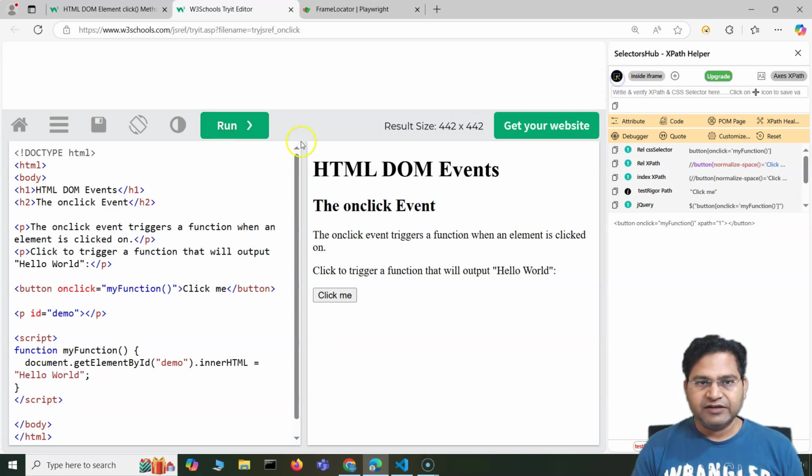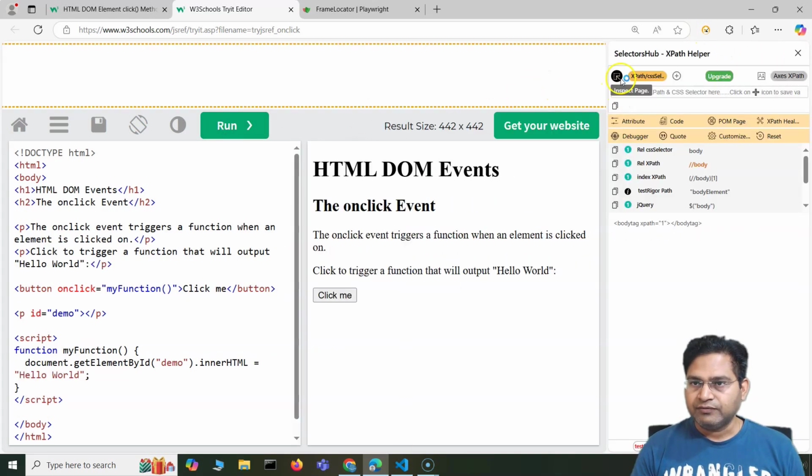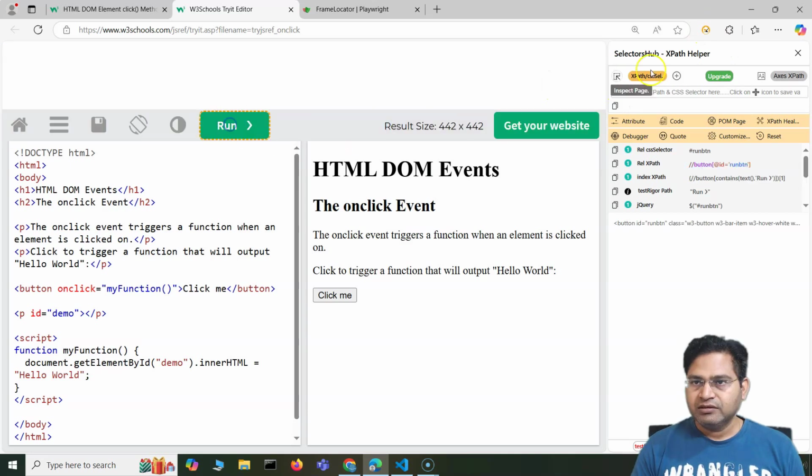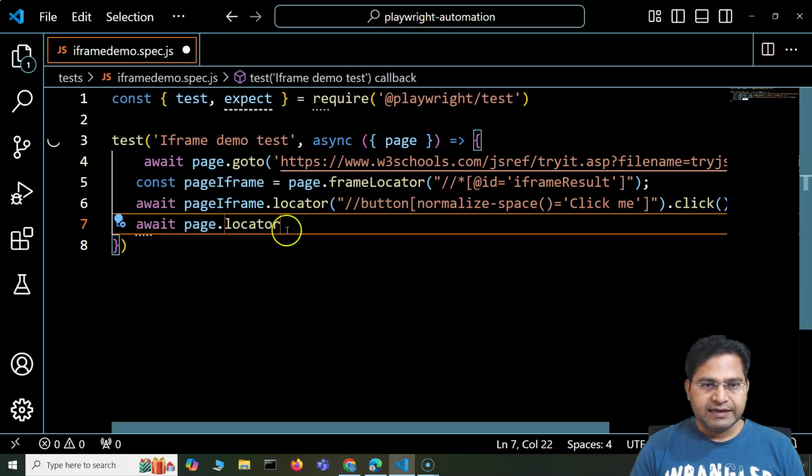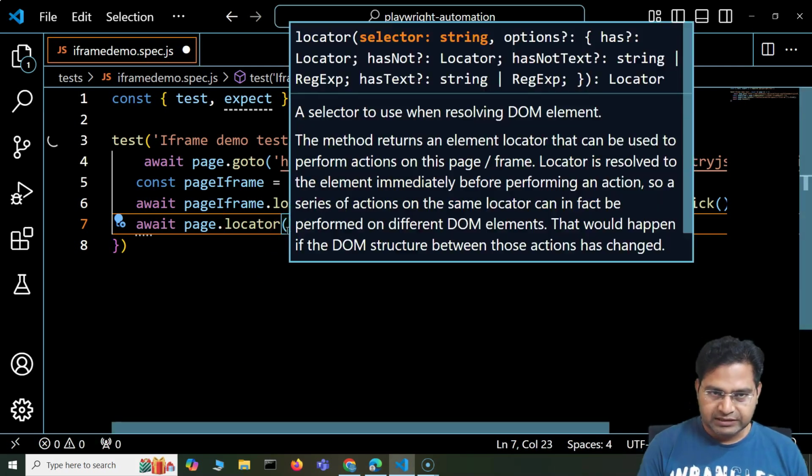So let me identify the locator for Run. This is strange. This doesn't work, so I have to close it and reopen the Selectors Hub plugin again. But that's fine. Let me copy this XPath for this Run button, because it has ID runbtn, which is unique, and there is one result for this relative XPath. So I'll copy this locator and I'll simply go ahead and use that.